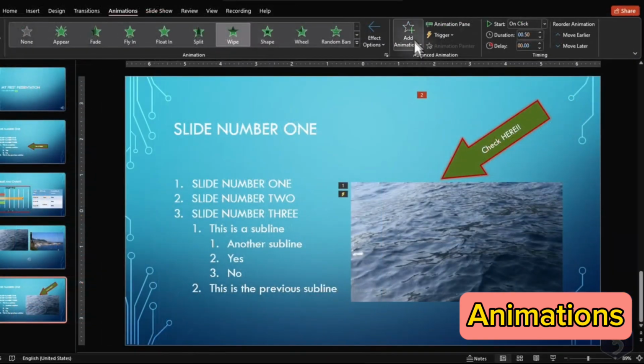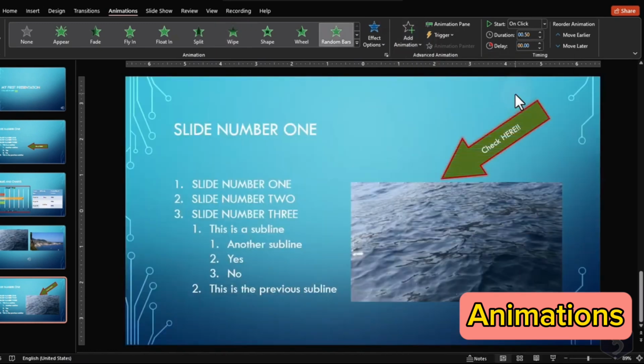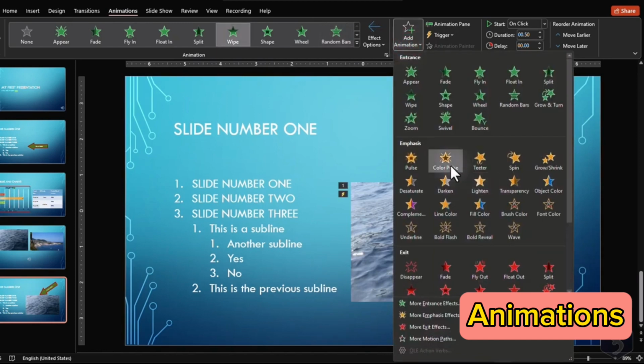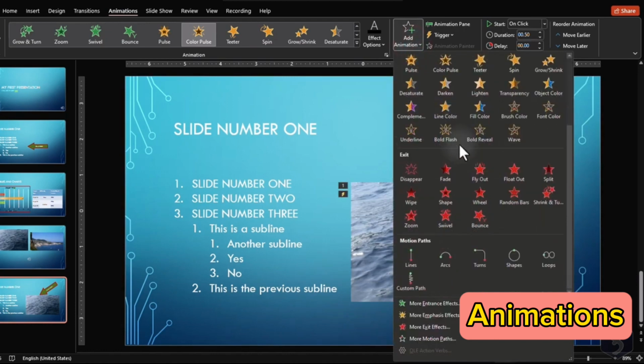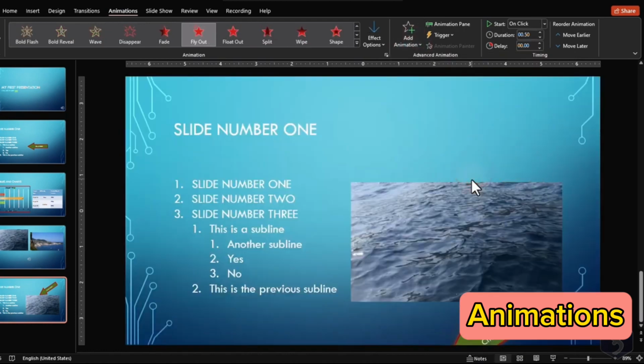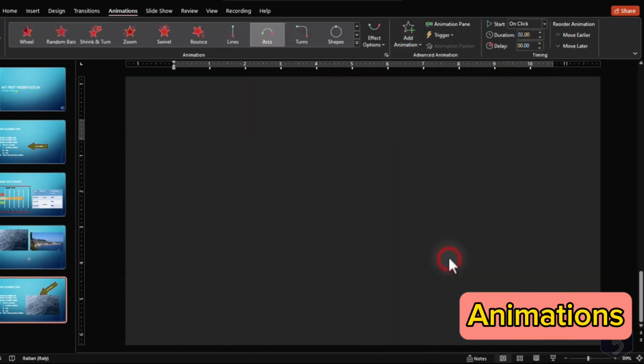On Add Animation, you find the complete effects list, divided into 4 groups. The green entrance animations to make the object appear, the yellow emphasis to animate the object in place, the red exit effects to make the object disappear, and the motion paths to move the object from the green arrow to the red one.